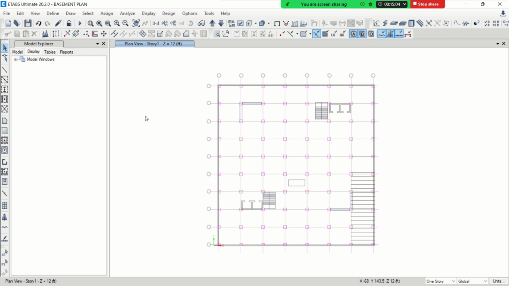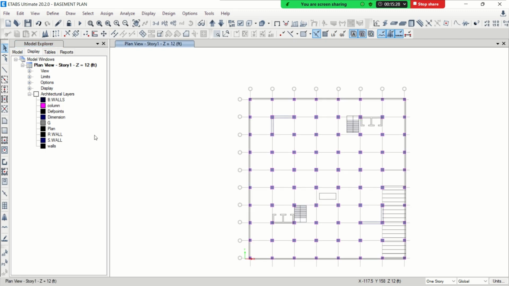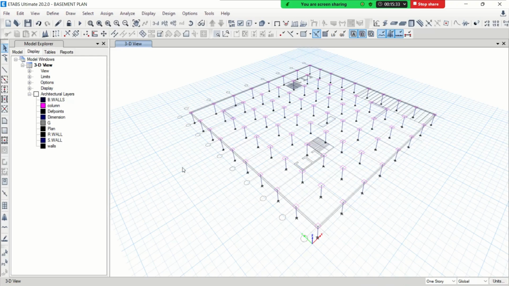So the easiest way is to go to the Model Explorer, click on the Display tab. For example, this is Model, this is Display. Click on the Plan Views, click on the Architecture Layers, and here is the layer of the column. So you right click on the column and click Add Column Object, so it will draw all of the columns in one click. Right, you can see that. Let me go to the 3D. So you can see that all of the columns have been drawn in one click of the same size that you have imported from the CAD file.